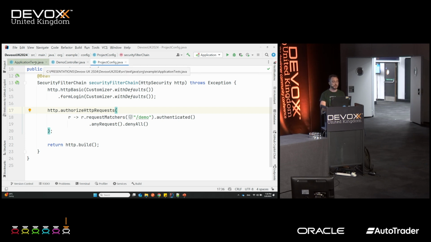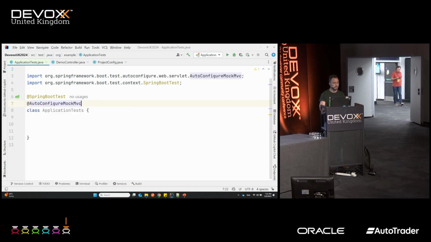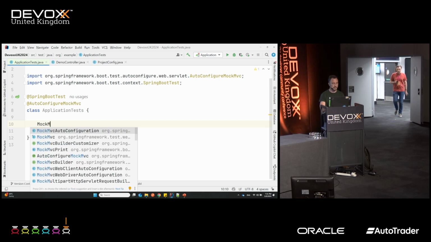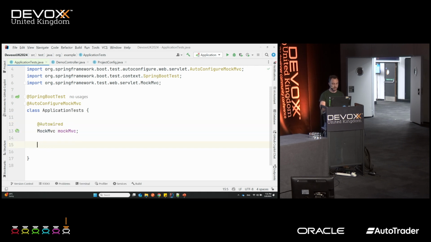So I'm going to the tests now, and I want to test this. We have multiple ways in which we can write integration tests. We can, for example, auto-configure MockMvc, why not, and use MockMvc. You can simply autowire it, and then you write a test. Is this a proper name for a test? What do you think?